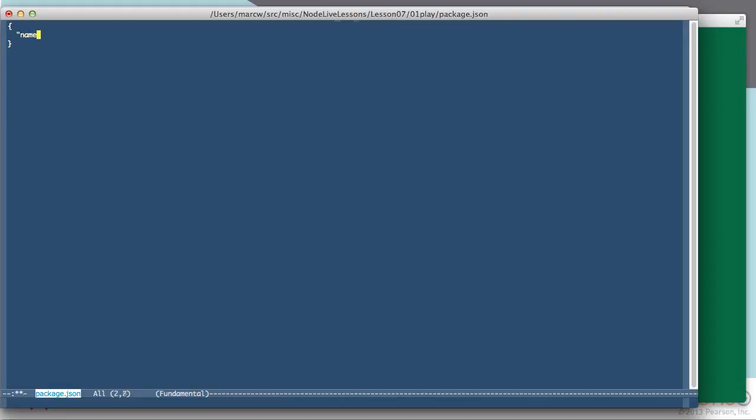So we're going to call this express test, description, and we'll say playing with express.js. We'll give it a version number of 0.5, I don't know, 0.1.0, that's great. We'll say it's private.